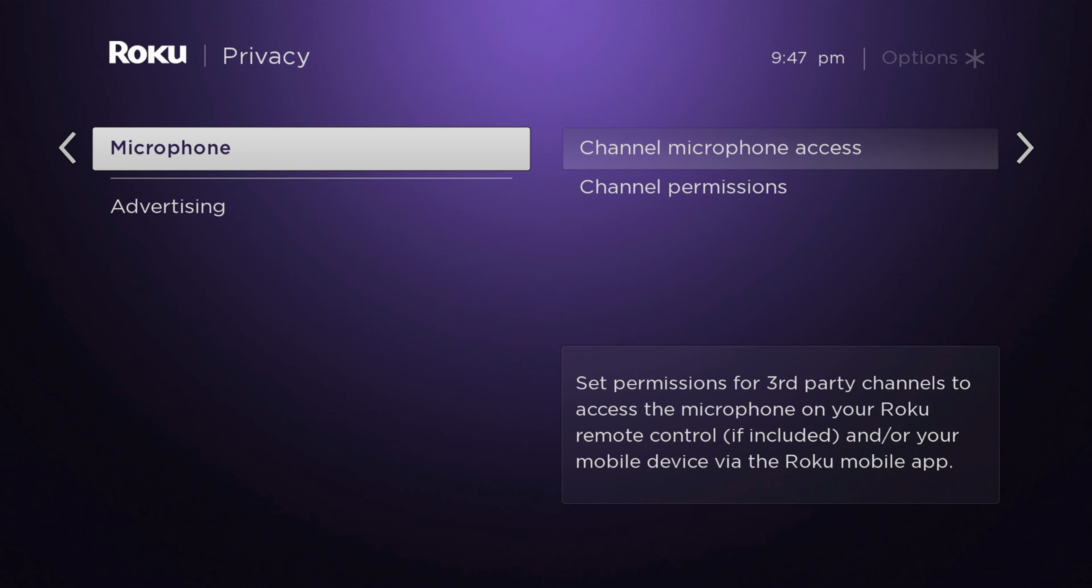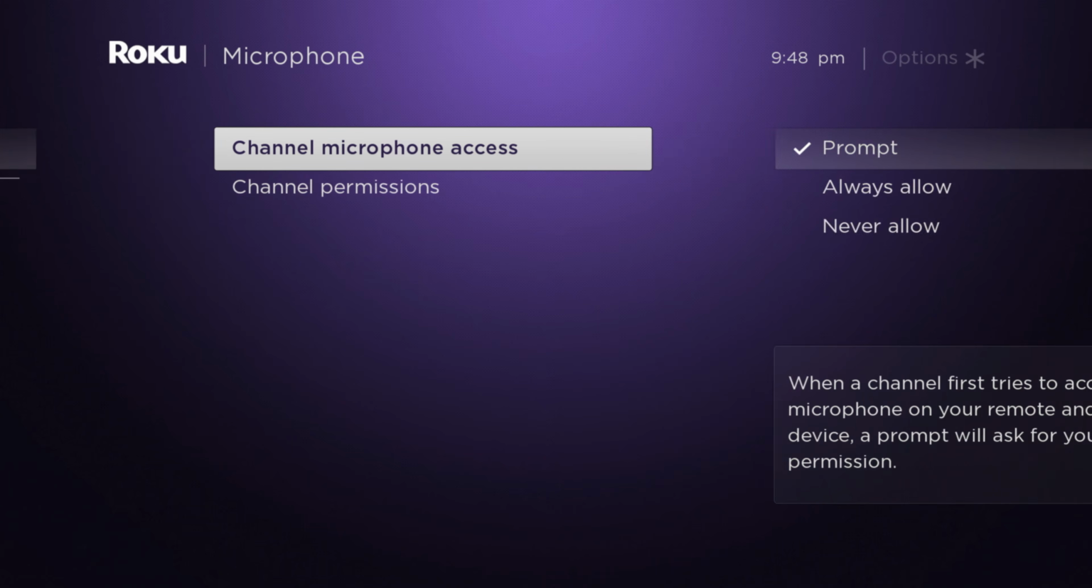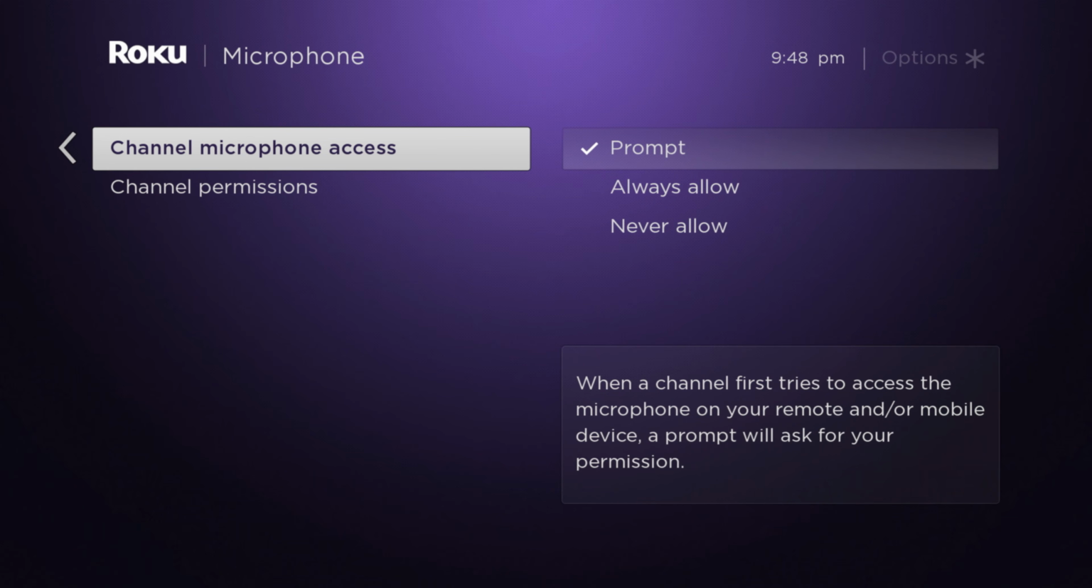But the most important section, in my opinion, if you have a voice capable remote, this is your access to your microphone on your Roku remote. Now, by default, it should be set to prompt you whenever a channel tries to access your microphone. And you can choose whether to allow it or not allow it. So check this, make sure it's set to prompt you and not set to always allow.